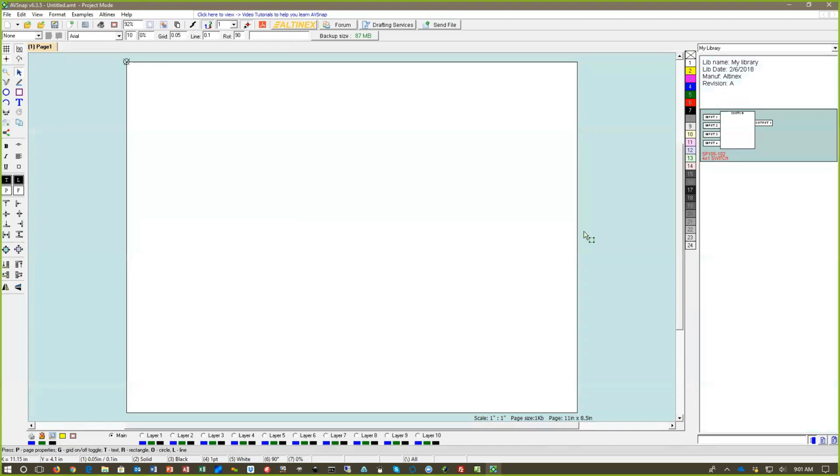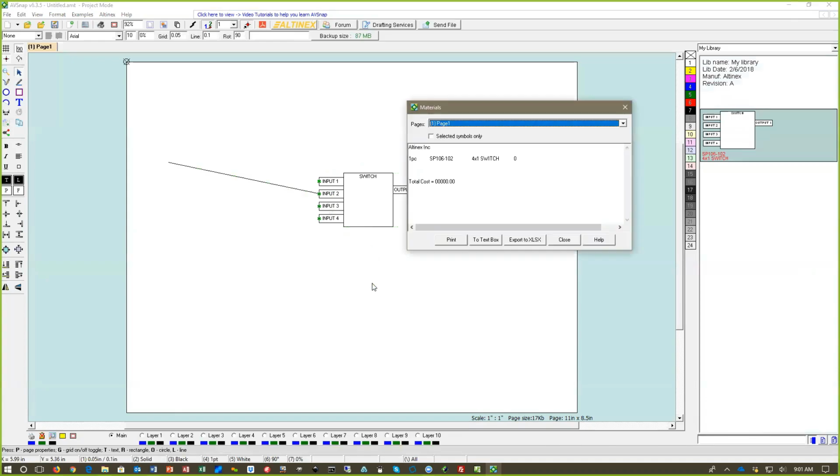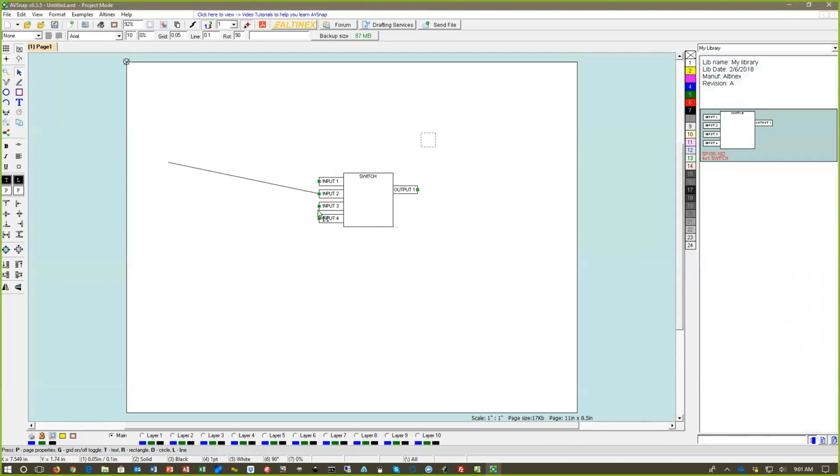As you notice, once you go to project, your symbol is already here. And now you can just drag it to the page. Drag it to the page, and you can connect inputs to outputs. And when you move your mouse over this, it will tell you that it's an HDMI video input female socket. If you type in material list, it will display material list. So that's a brief overview of everything that AVSnap can do.